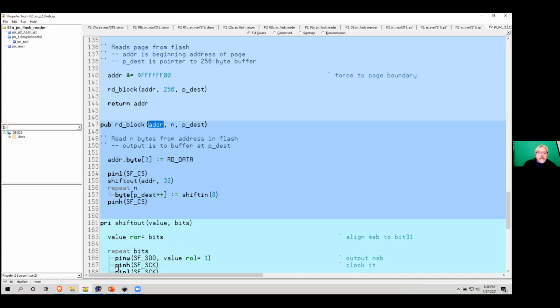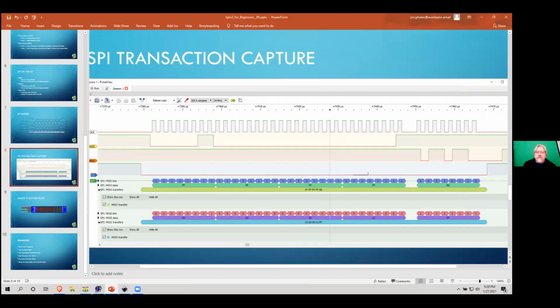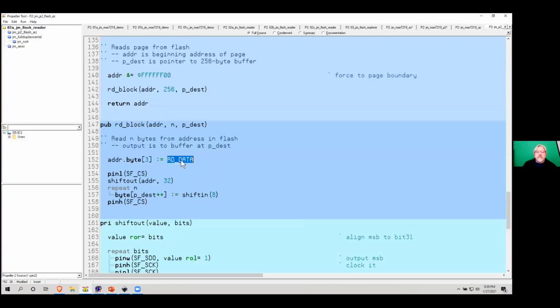You'll remember perhaps when I was talking about this transaction, this is a read transaction. These 32 bits are the read command, which is this 3, and then the address. So if we look again in the code, you can see this read data. If you look in the constants value, read data is 3. So that goes into byte 3, which is the upper byte of the address. And then we can shift out those 32 bits.